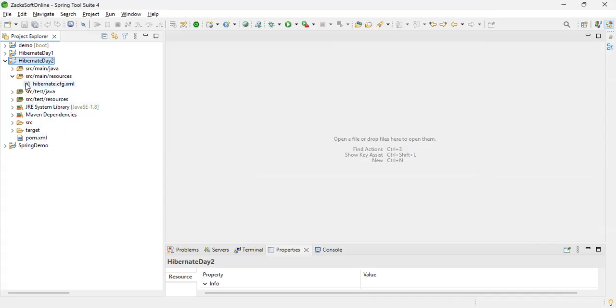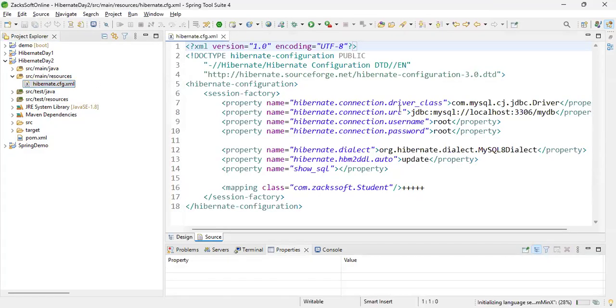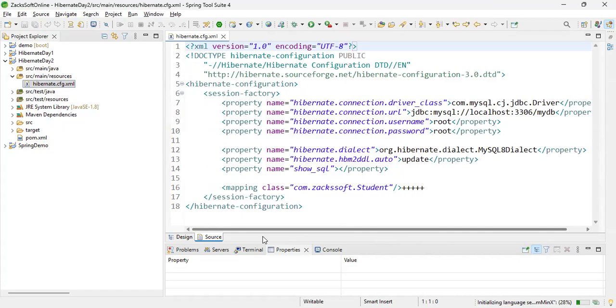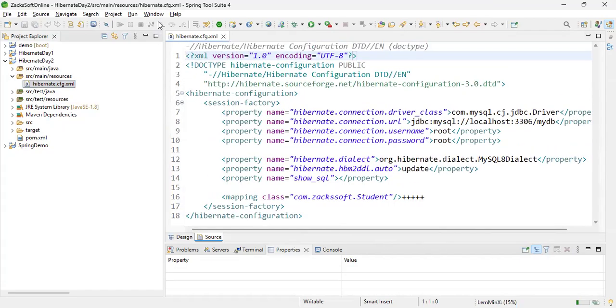Now go to my hibernate.cfg XML file. Now there is no plus. Is there any error? Mapping class. Mapping class means what? Okay, there is some plus now. Control S, is there any error? No, sir, now no error.